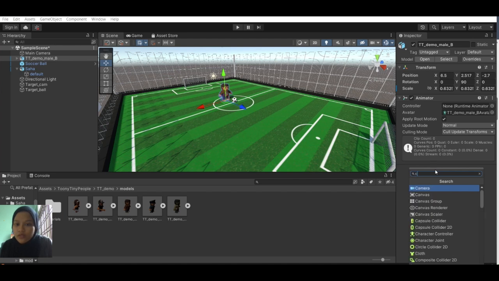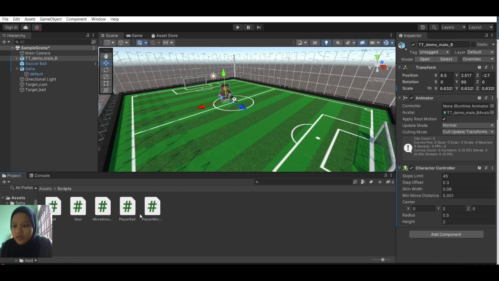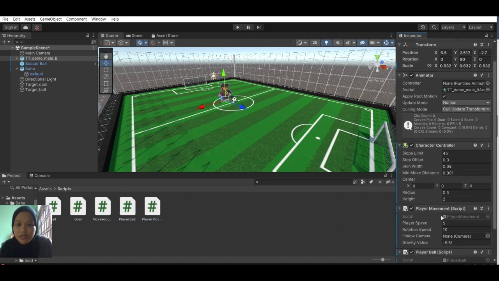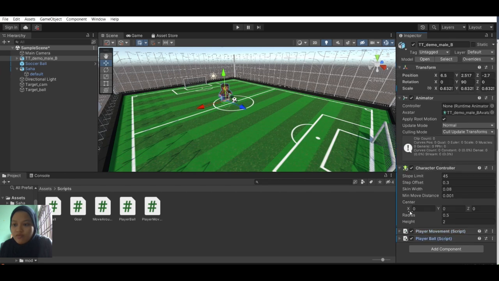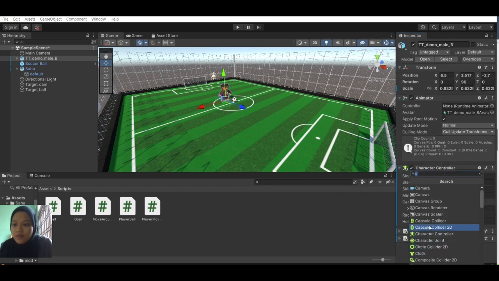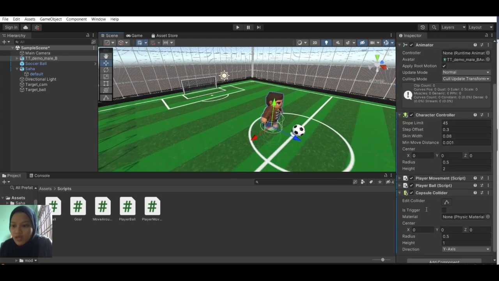Okay, so moving on, we need to click on the player in the hierarchy and add character controller, player movement, and player ball in the inspector of the player. And in the player movement, you need to add the main camera to the follow camera, so the camera can follow the player. And don't forget to add a capsule collider, so it will collide.